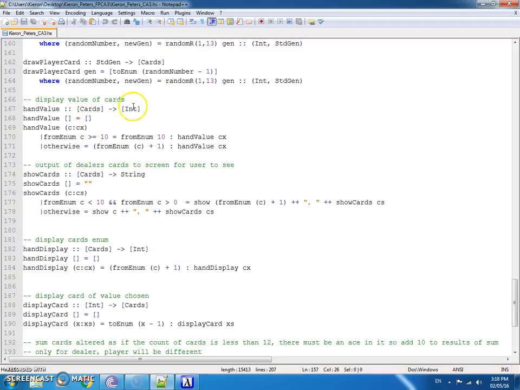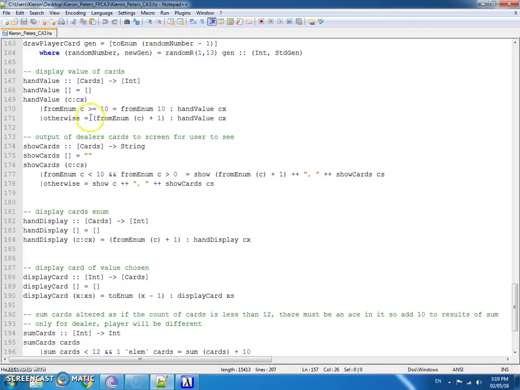Hand value gives you the cards and it gives you back a list of ints. When it's at the end, it adds nothing to the ints. So for each card, we get the enum value, and if it's under 10, then that means that it's Jack, King, or Queen, and 9 will be a 10 in the cards. So they're worth 10 points each. So we only want to count it as 10.